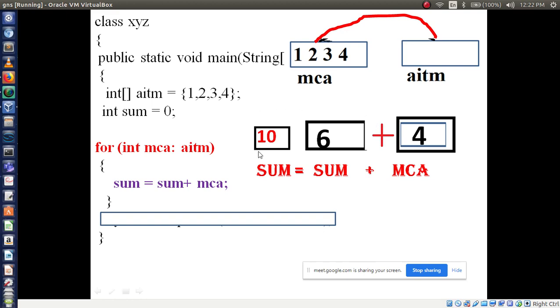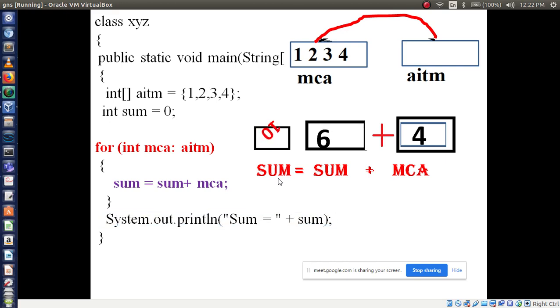So what is the final value? That is 10. In which variable should 10 be stored? 10 is in sum. To print the 10 result, how do we write it? SOP sum is plus, which variable do I have to write? Sum. So this is the result. SOP sum is equal to, or whatever you can write. Then plus sum. It is important: variable name followed by this one.